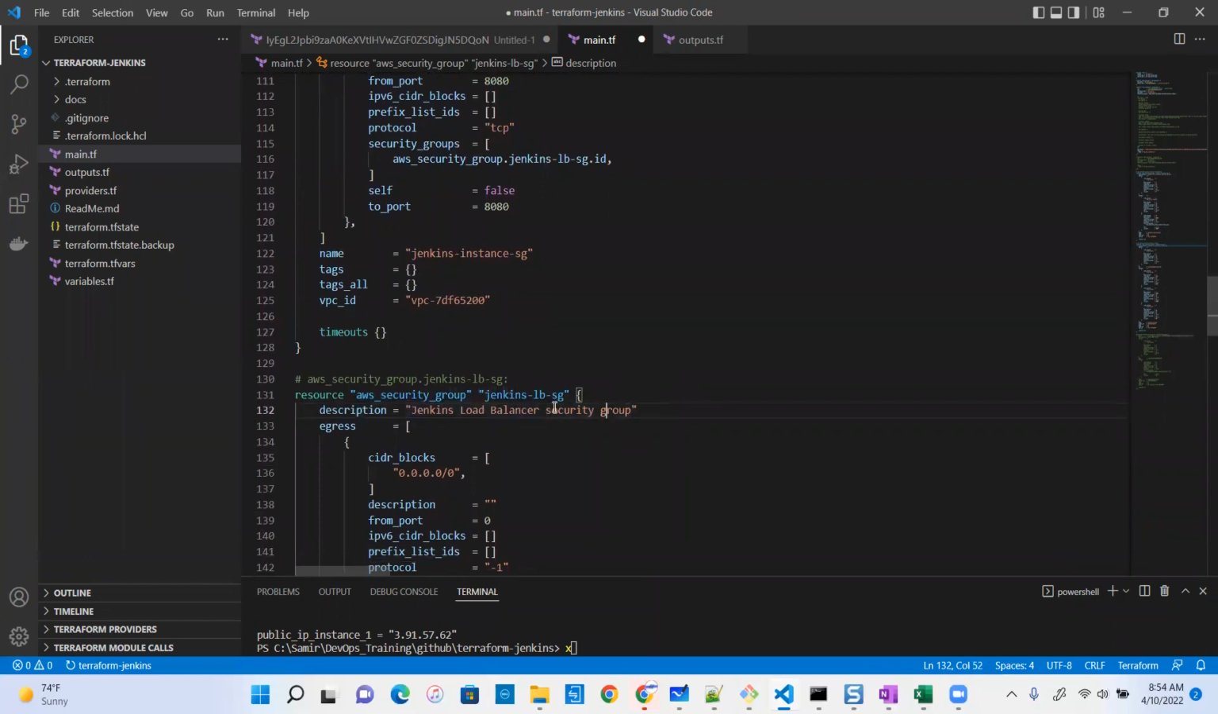We have not imported this load balancer security group, right? Well, we didn't, but I had already imported it before you saw it. Okay. Yeah.